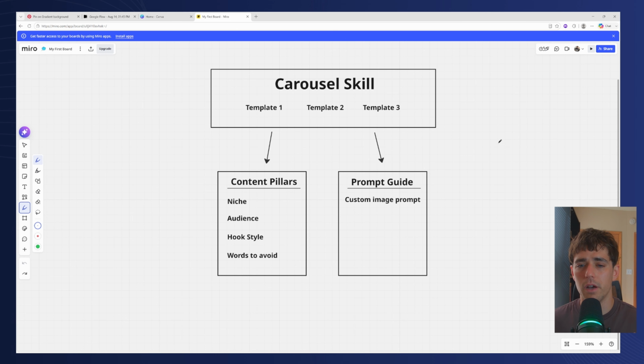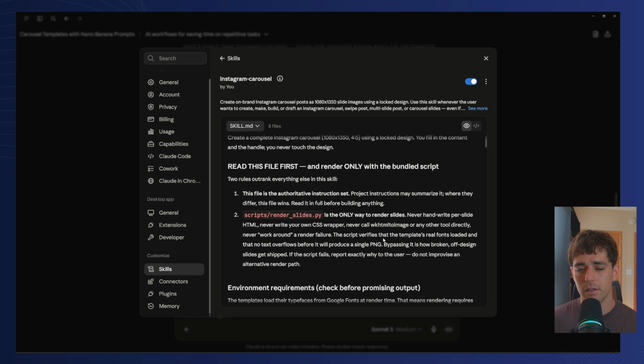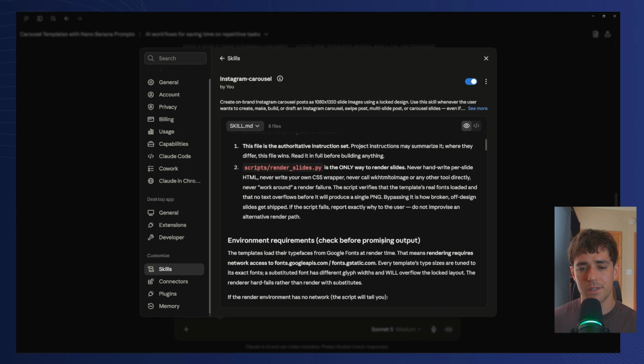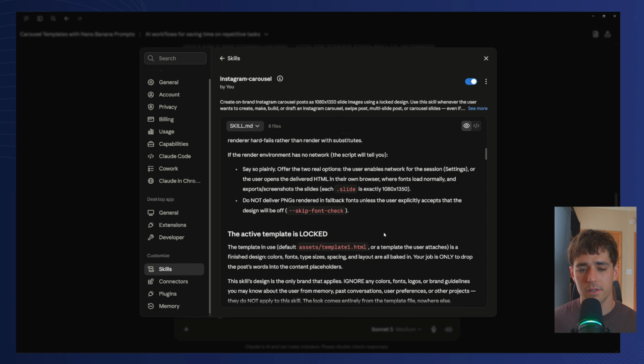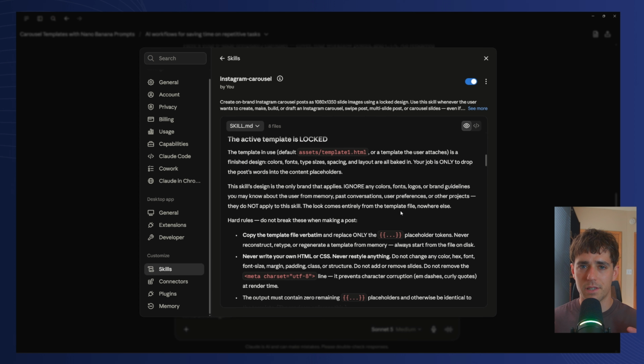So as we already saw earlier, we have our carousel skill. That's what contains all of our templates, along with the instructions of what it needs to do in order to actually create the carousels. This includes such things as rendering the HTML, creating PNG downloads, accessing the fonts, and instructions on how to actually stay locked to the template. What I mean by that is making sure that you don't run over a certain word limit that's going to make your page look too busy, staying within the formats.